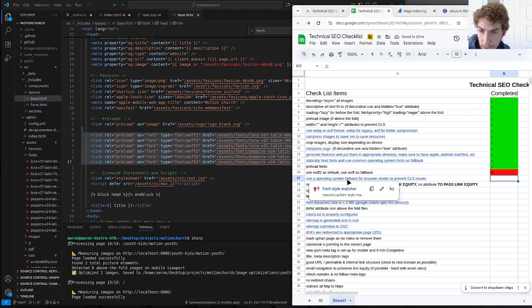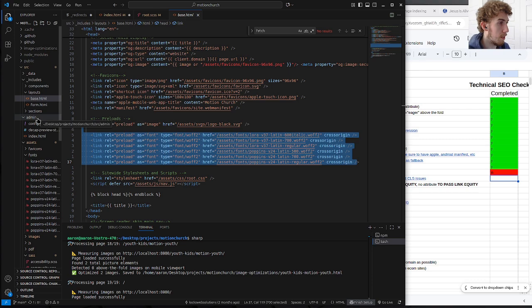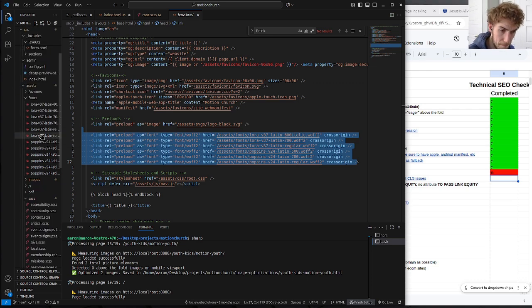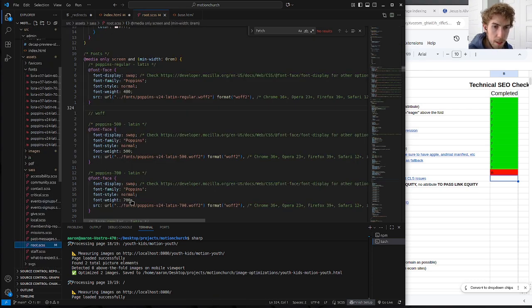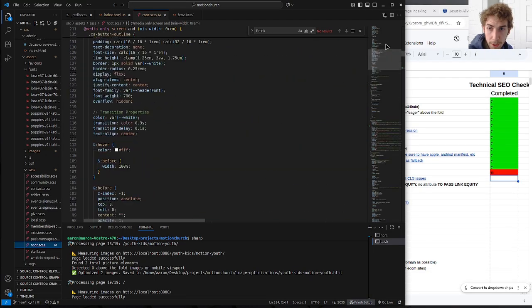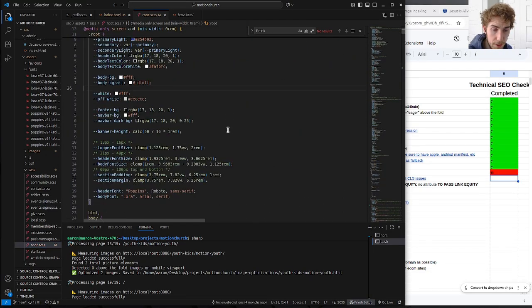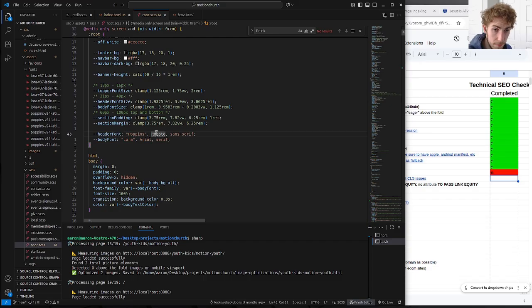Use operating system fonts to prevent CLS issues. Okay, so let's go back to the root here and I will explain what I mean by that. When you're loading your page initially here, it's going to use the operating system font. So this is part of the default operating system font. What you want to do is configure your font to be as close as possible to the font you're loading in. That way you prevent cumulative layout shifts again.